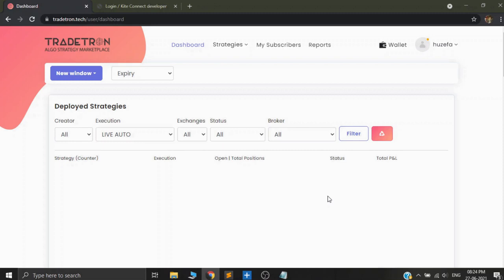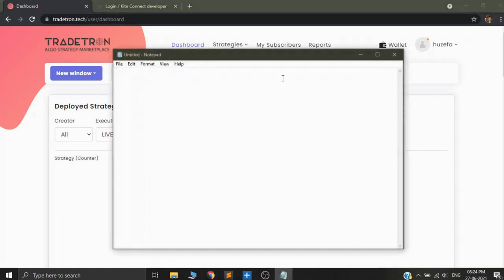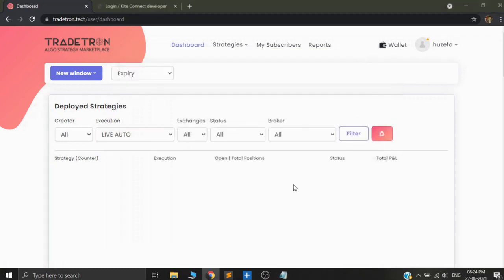Today I'm going to be showing you how to connect your Zerodha account with Tradetron. Connecting any broker account with Tradetron is quite straightforward. However, in Zerodha's case, there are a couple of steps that you need to follow. So I would suggest you follow along with this video. I would also suggest you have a notepad open with you just so that you can copy paste the couple of links that will be shared in some time.